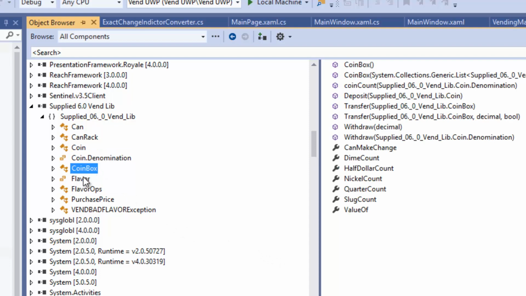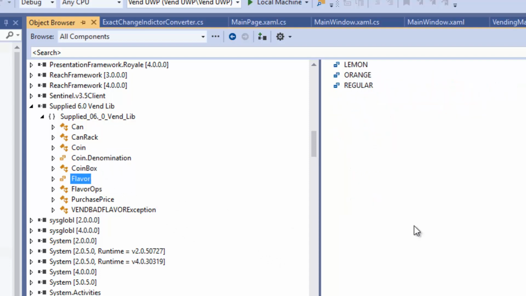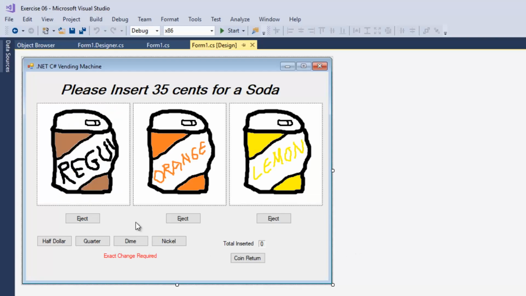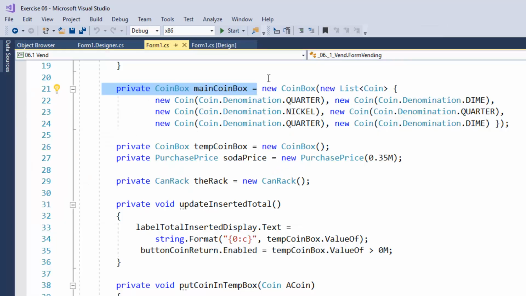code. In the meantime, the designer is here, and as specified, we have three picture boxes, a label, and some buttons that allow us to simulate a soda vending machine. In the code itself, we have a main coin box to store the bulk of the coins, and then another coin box to store the coins that the human user has just put into the machine without yet purchasing a soda. And once we purchase the soda, the coins in the temp box will be put into the main box.